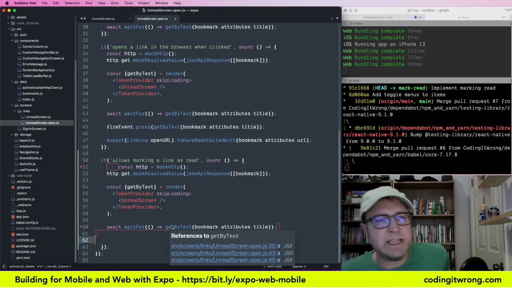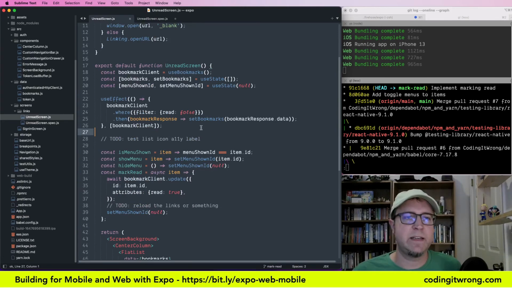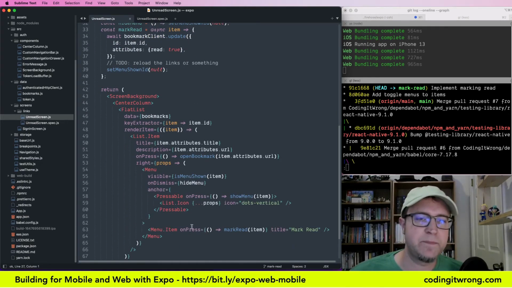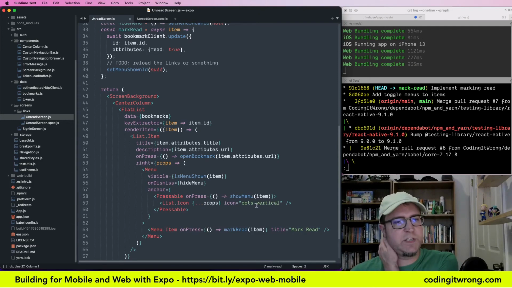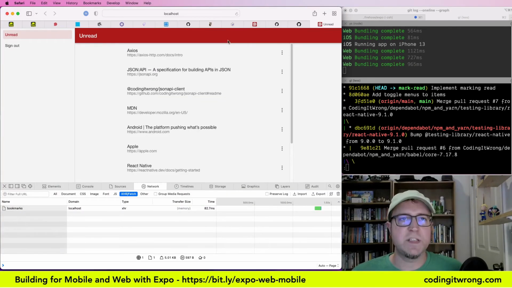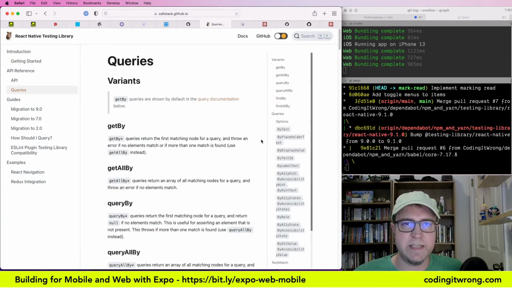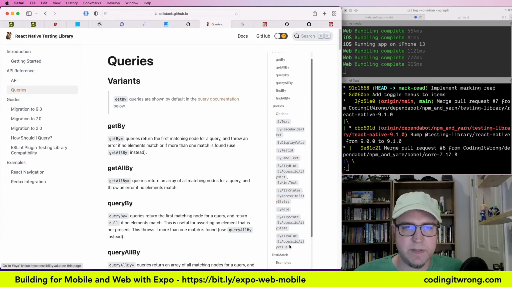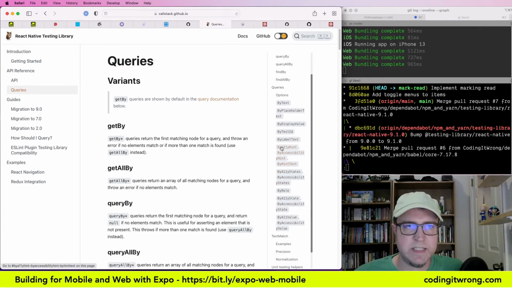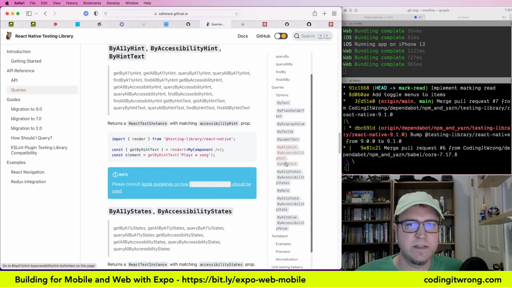But so what do we click now? What do we click in order to click on this item? Because it's just an icon with dots vertical. So this is something where React Native Testing Library can come in handy. And in the API for the queries, we can see get by accessibility hint, by accessibility value. So let's see which of these is.